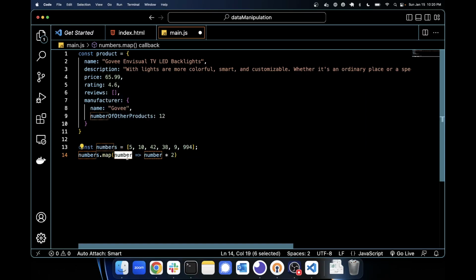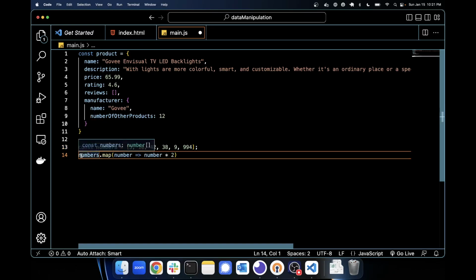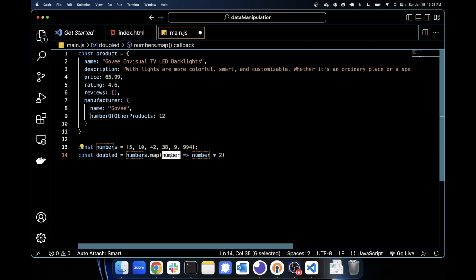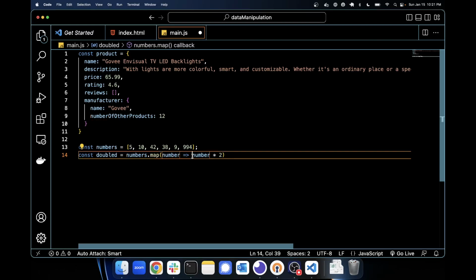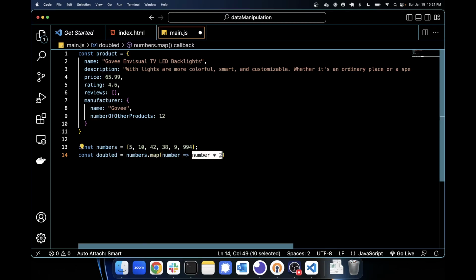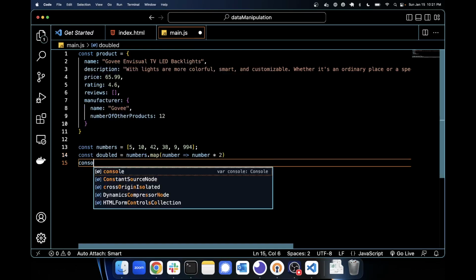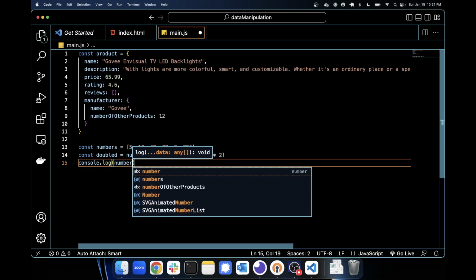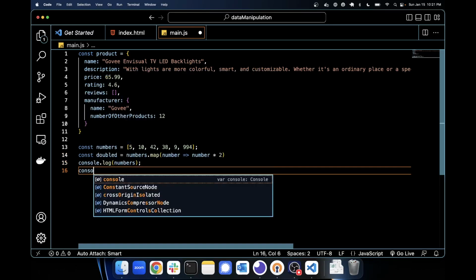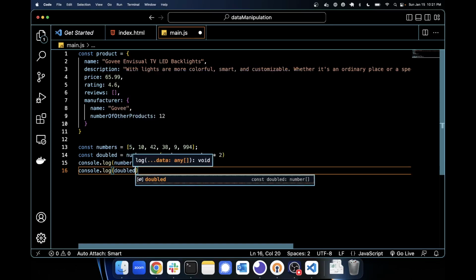Map takes a callback, and this callback will be called on each value of the array. So I'm going to make a variable here, and you can probably guess what this map method is going to do. It's going to take every number and return that number multiplied by 2. So I'm going to console log numbers. I'm going to console log doubled.